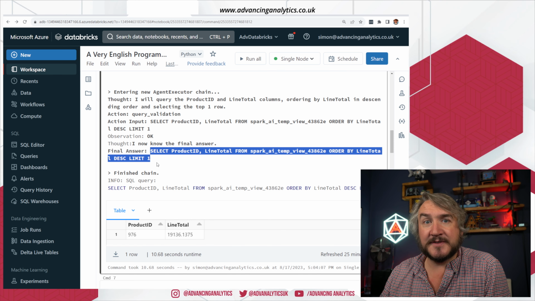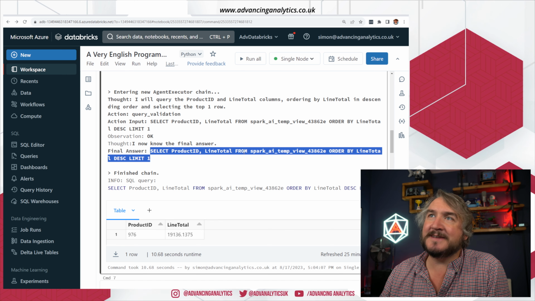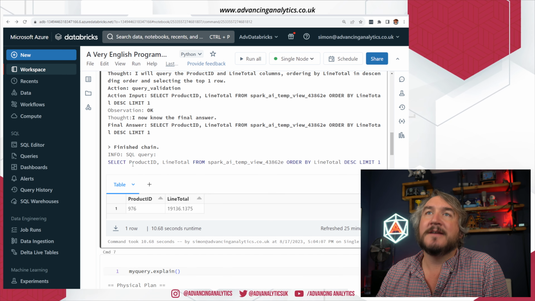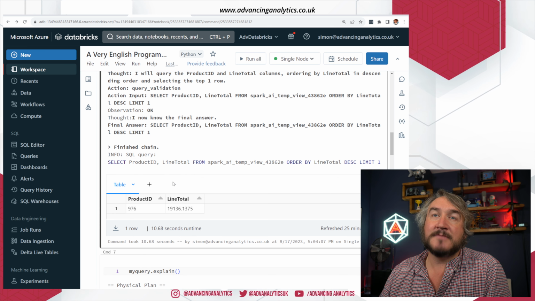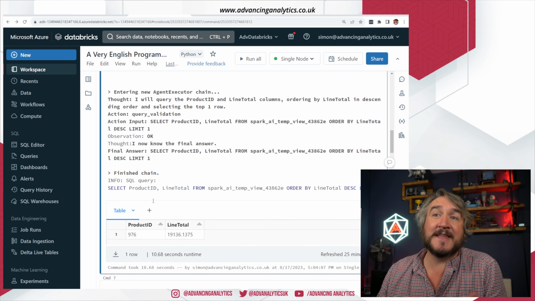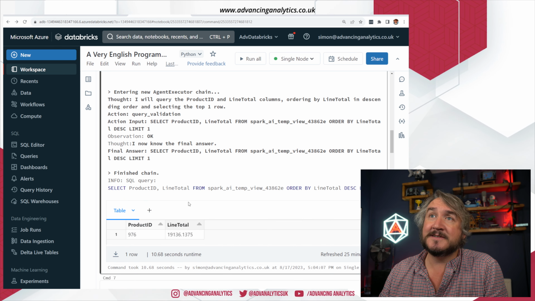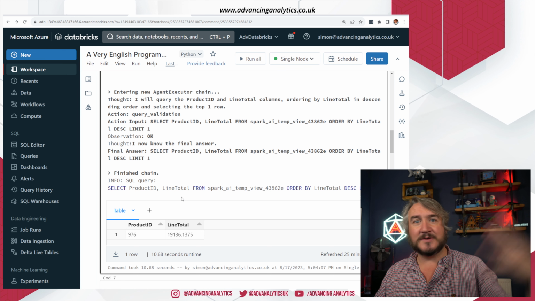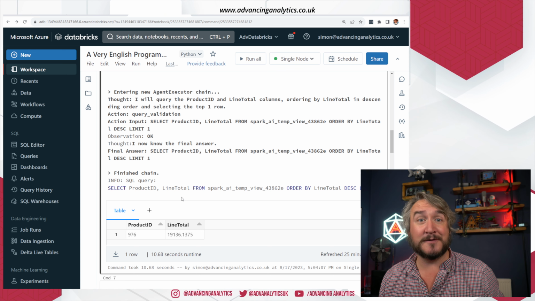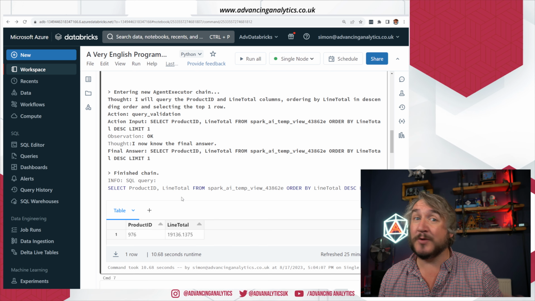And now it's written out the SQL. So select product ID, line total from its temporary view, order by line total descending, limit one. It writes it out as a query and then actually returns that as my actual data frame, and then I've done a display so we can see what the results are. And that's its way of thinking. So it takes the problem, it restates the problem, it writes some SQL to solve that problem, and then it returns that SQL as a data frame.